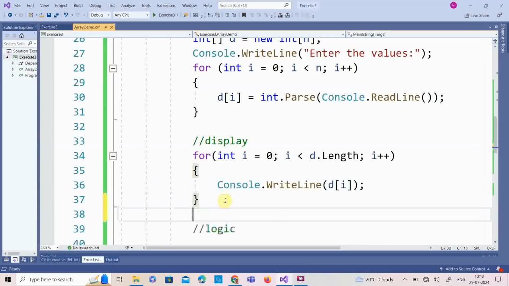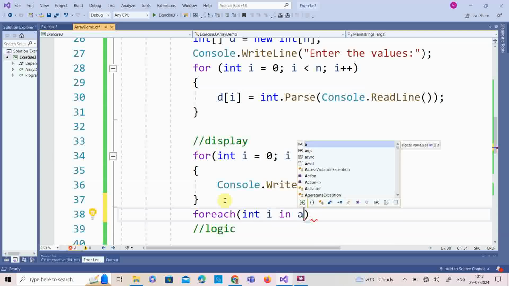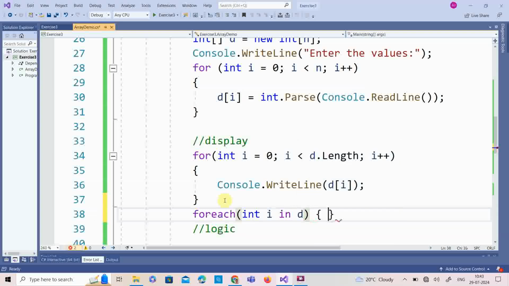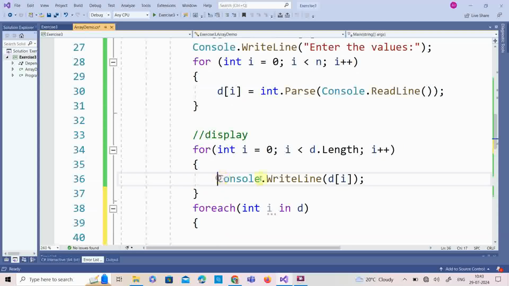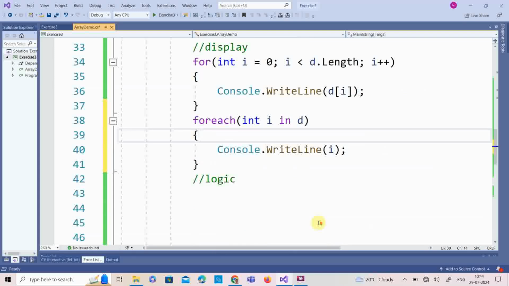And there is another way of displaying or iterating the elements of an array using the foreach loop. So foreach int i in d, where d is our array, we use Console.WriteLine. But instead of accessing through the index, now we will directly access the element by using the foreach loop, which iterates through the array collection.